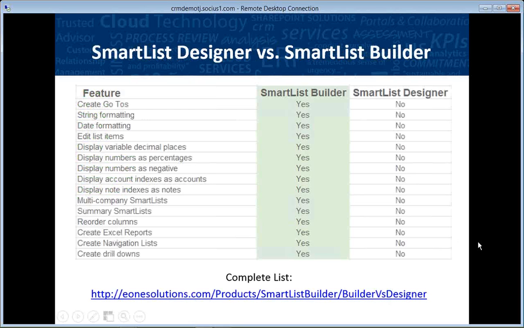There are differences between SmartList Designer and SmartList Builder. Obviously, SmartList Builder is a much more mature product. SmartList Designer was just introduced. There is a complete list of the differences at the E1 Solutions website, and I've put the link there. If you just go to e1solutions.com, you'll be able to find that information.